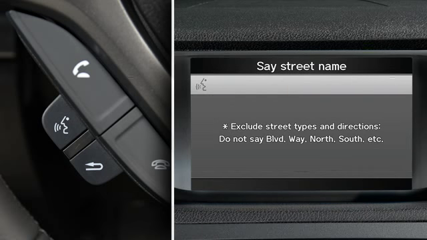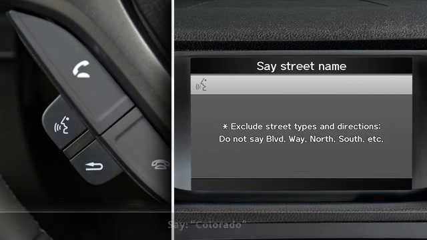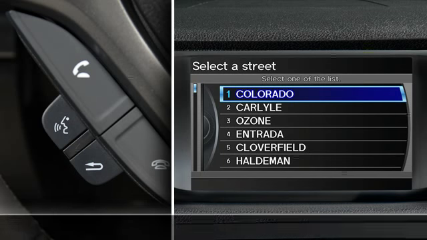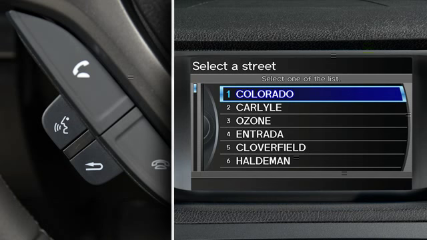Now, the system will prompt you to select a street. Follow the same steps as when selecting a city. Press and release the Talk button and say the name of the street. Once you have said the name of the street, the system will generate a list of possible matches listed by number. Press and release the Talk button and say the number of the matching entry to select it.